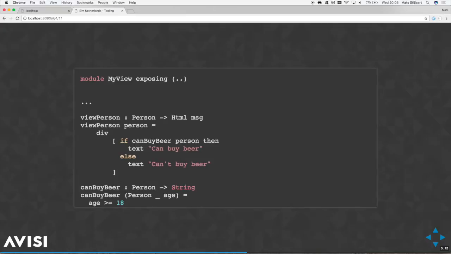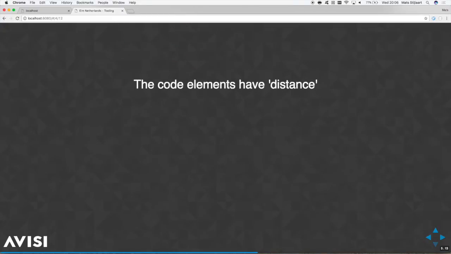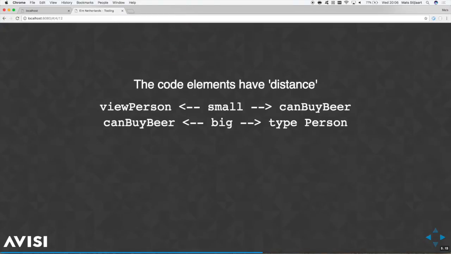My problem with this code, and I see it a lot from people moving from JavaScript to Elm, is that they place functions at a random position in their file. My problem with this is that the code elements have distance. The view person and the can buy beer function have small distance, they're in the same file, while the can buy beer function and the type person have a big distance, they're in different files. Instead, I think you should have it the other way around.